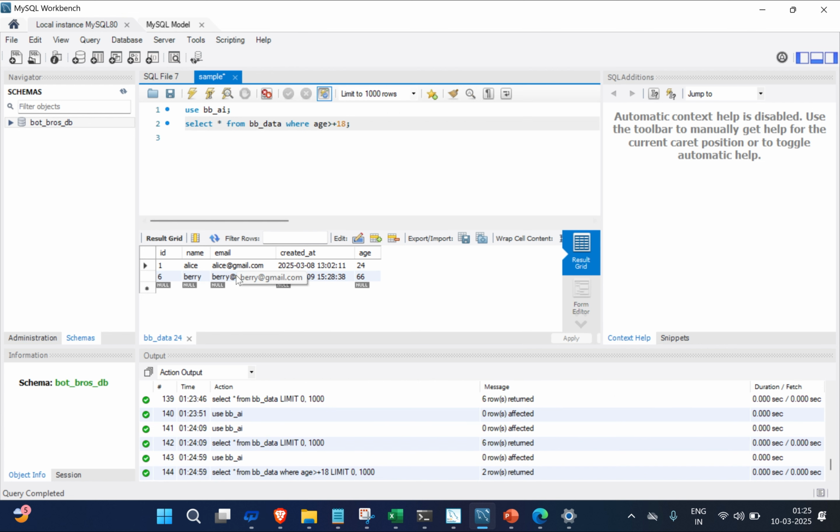Now if I run this, it will give us Alice and Berry, that is 24 and 24. Error, that was a plus. So let me give equal to and rerun it. You will see the three people, that is Alice, Bob and Berry, of ages 24, 18 and 66, are the people who are eligible to vote from the list.